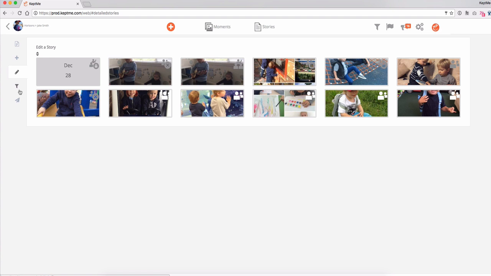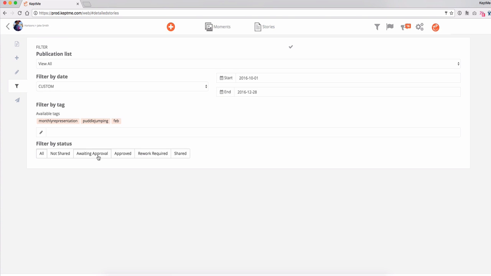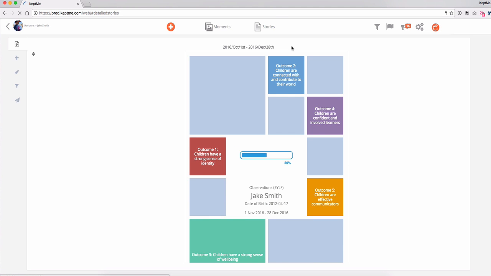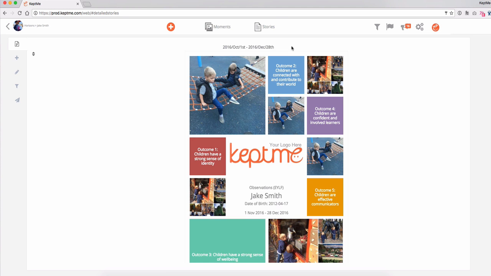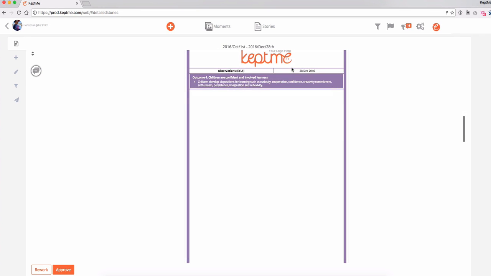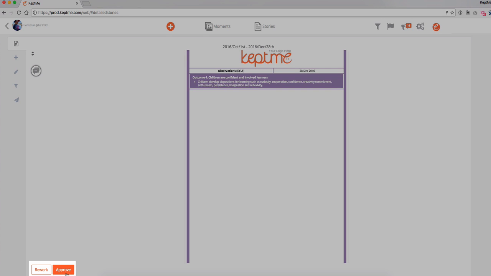When you are in the album preview, you are able to use the filter icon to select the Awaiting Approval option under the Filter by Status section. Once this filtering has been applied, all stories awaiting approval in the selected album for the selected profile will display in the preview with the option to approve or select rework from the preview.